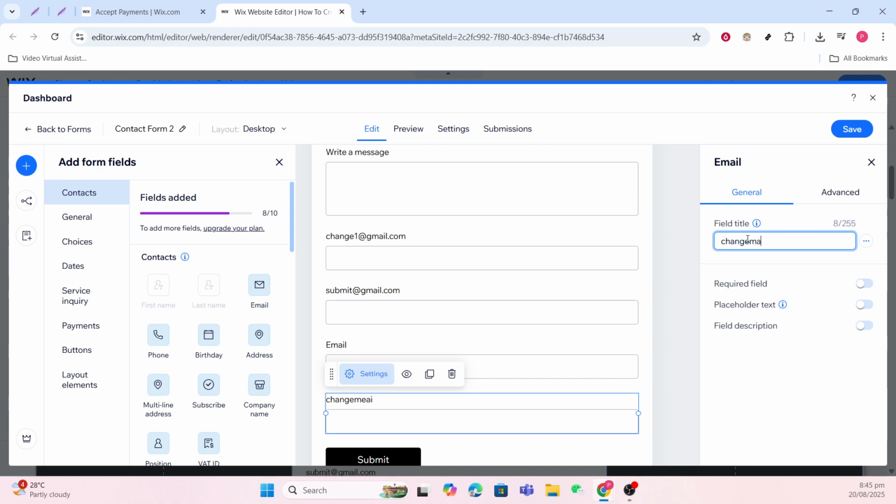Now, on to the main task at hand, changing the email. You'll see the current email there in a field labeled recipient email or something similar. Simply click into the field, erase the existing email, and type in the new email address that you want to use for receiving form submissions. Double check the email for any typos to avoid any future hiccups.